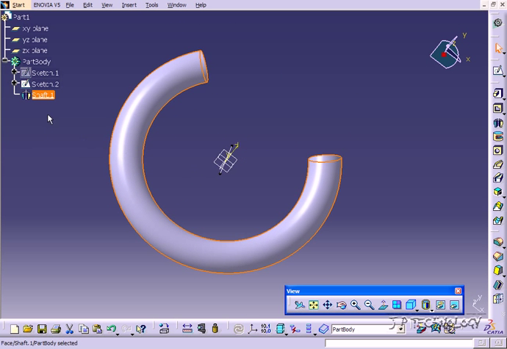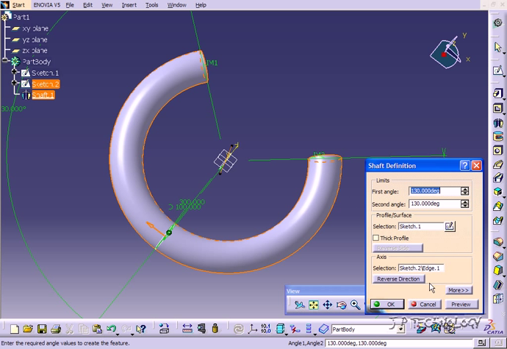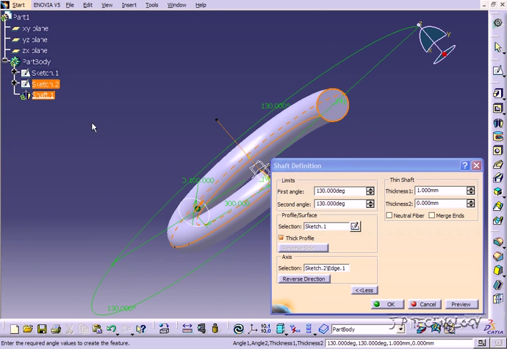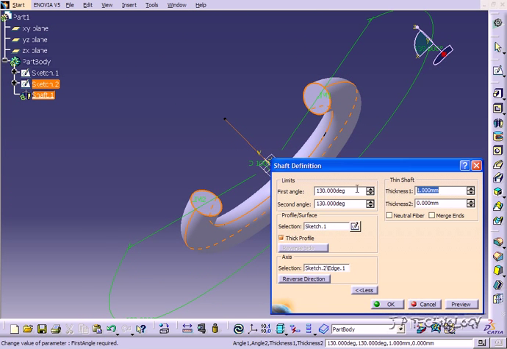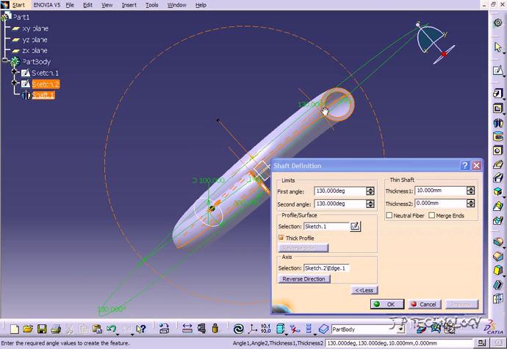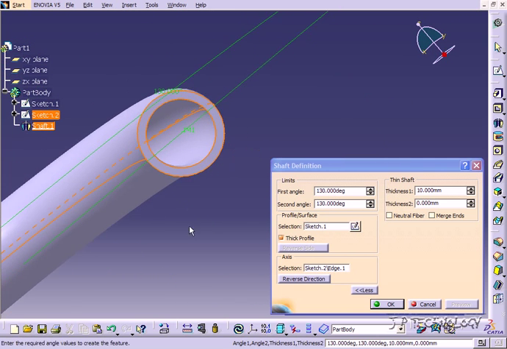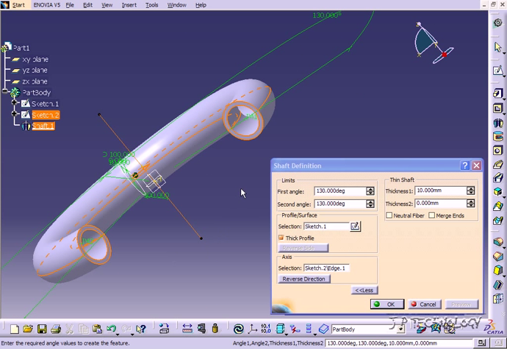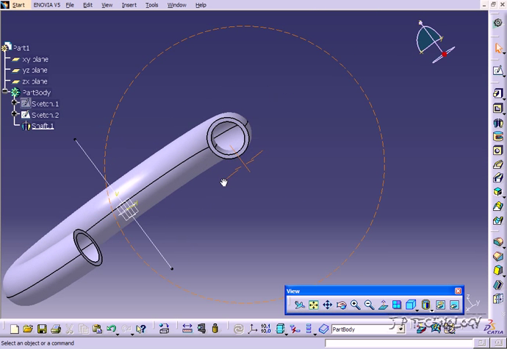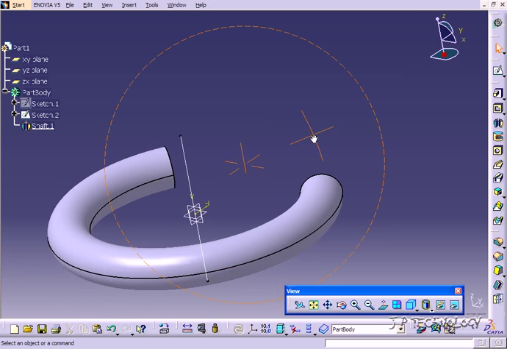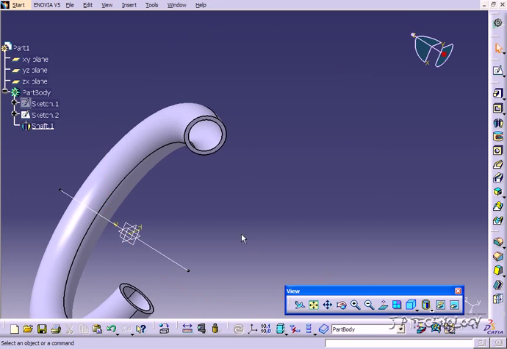Now let's go into the shaft one more time. Let's double click it, and let's click thick profile. Again, let's put this thickness to 10, click preview, and you can see that we're creating a hole, or a thickness, to our shaft that we made. This is going to work just like the pad that we used before for the thickness and the pocket. Now let's click OK, and you can see that we now have a hollow opening in the shaft that we just created.